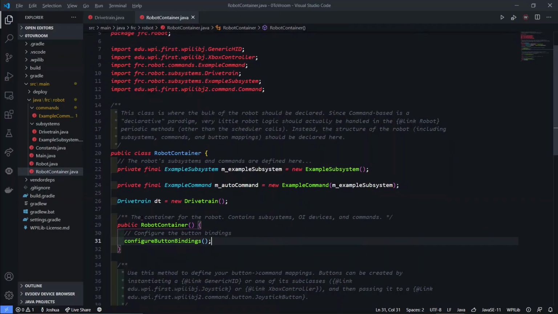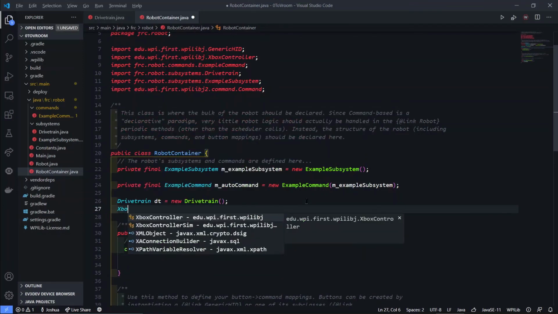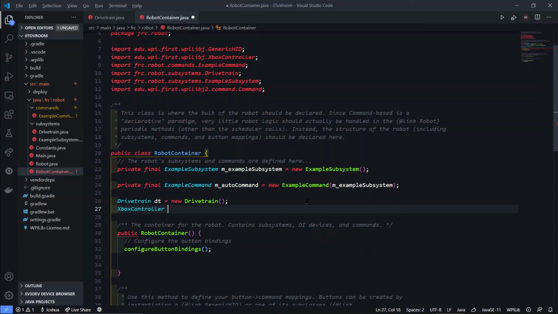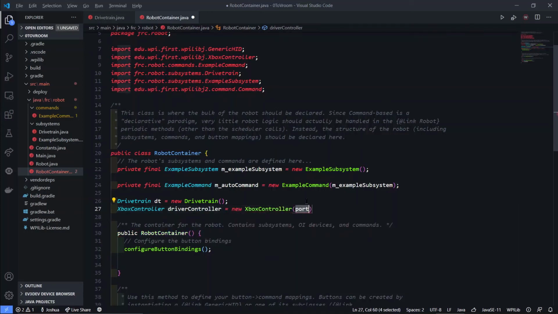So in this constructor, this is where you're going to link the Xbox controller with the drivetrain. So first, you're going to define an Xbox controller object, again, with the auto import. I'm going to call it driverController = new XboxController. It's going to take an int port parameter. This port would be the USB port that it is plugged into. So I'm just going to say 0 to indicate that it's the first port, because it's indexed at 0, that it would be plugged into.